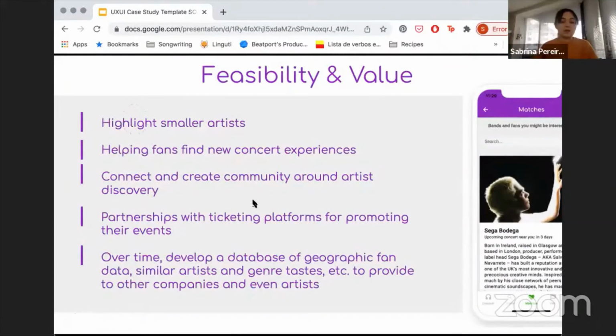Yeah, so we see a number of value points with SoundBae that would lend itself to the feasibility of the app as a product. Primarily, which is the main goal of the app, is to highlight smaller artists and shine a spotlight on them in music discovery. As a value for the users, it would also help fans find new concert experiences in their area, as well as connect and create community around artist discovery with people locally, especially as you're discovering new artists and you might want to go to this show, but no one in your network might know of this artist. You don't want to go alone. So now you can find a buddy to go with you.